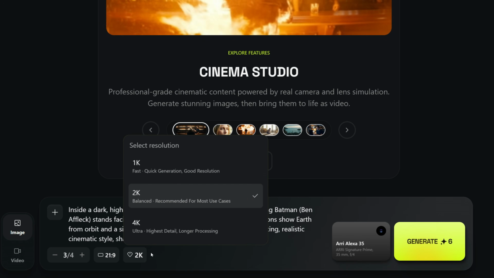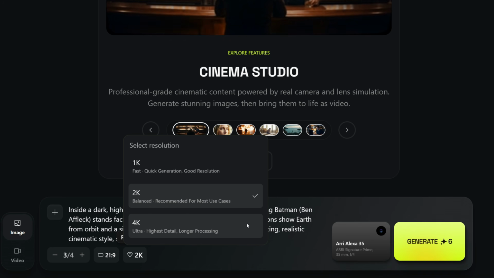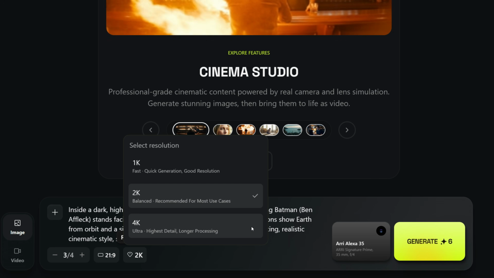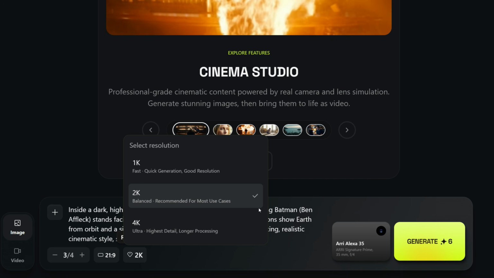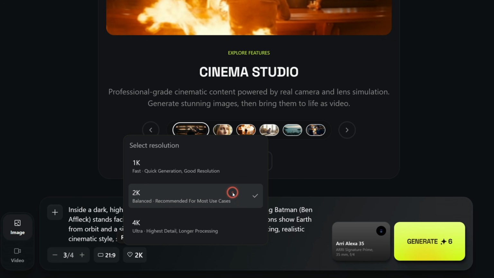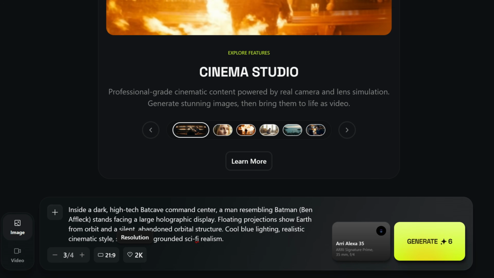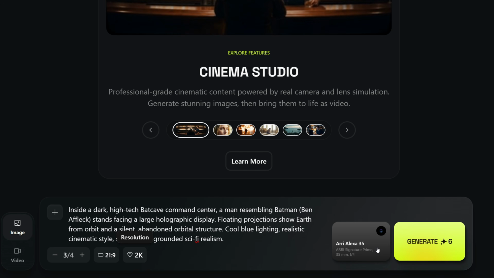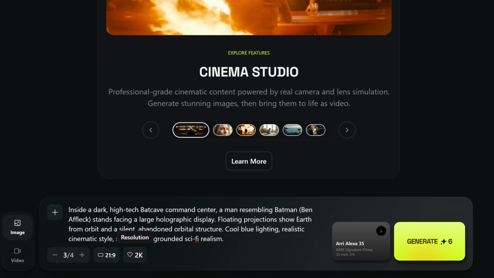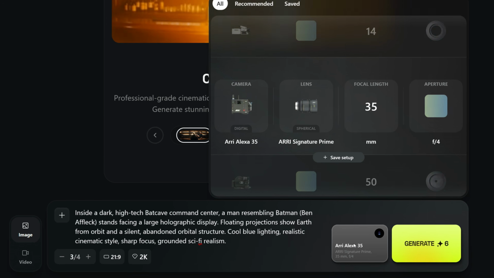Regarding resolution, you have the flexibility to define the level of detail in your generated images. While 4K produces the most intricate and high-fidelity outputs, it requires a greater investment of both time and platform credits. For most creative sequences, I recommend 2K resolution. It provides more than enough clarity and professional detail for high-quality video creation, while keeping your workflow efficient.